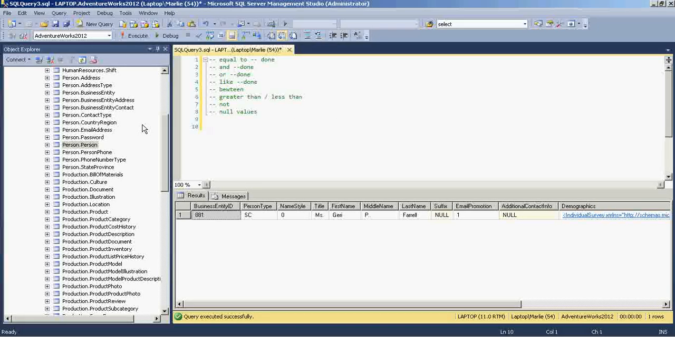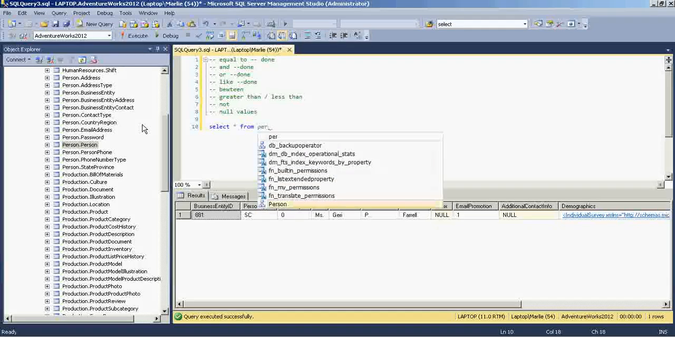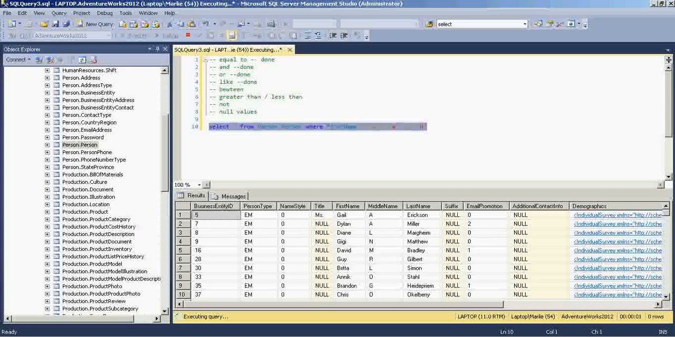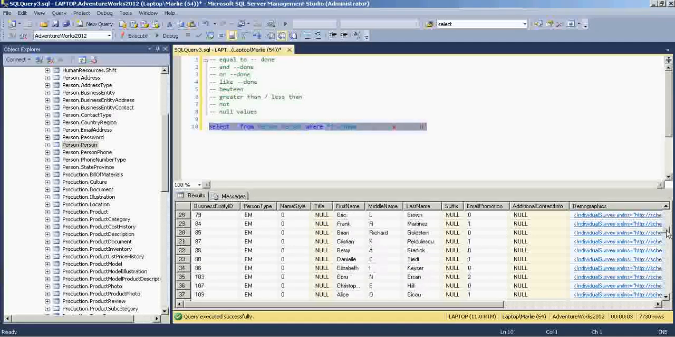Between. Okay. So let's say that I want to select star from person.person. Let's say that I want to see all of the first names that are between A through H. What we would say is where first name between, literally exactly what we said, between A and H. Let's run this, and now you have your results here.